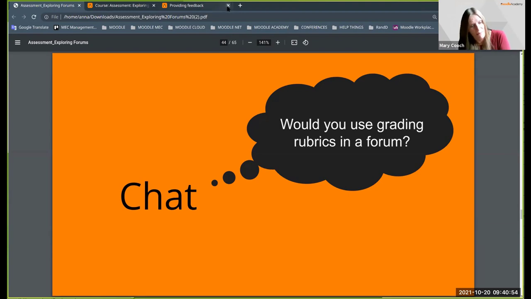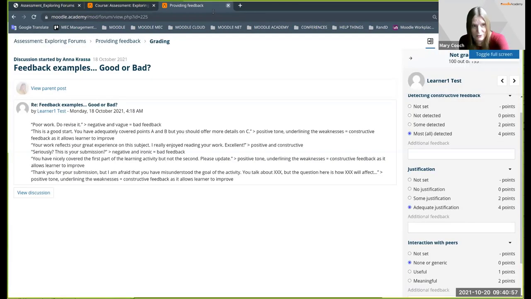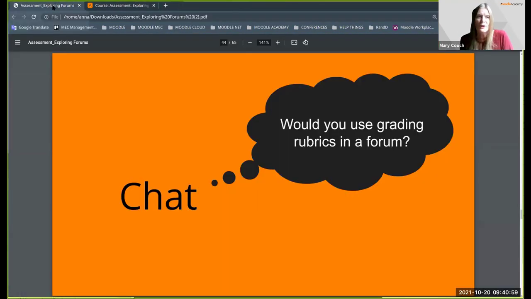Okay, yes, we certainly use grading rubrics. I use them in assignments, but rubrics grading, whole forum grading is quite recent. In fact, it might be that some people don't even yet have the Moodle version that allows you to do whole forum grading. So I'll be very interested to see what people say in terms of using rubrics in a forum for more summative assessment.